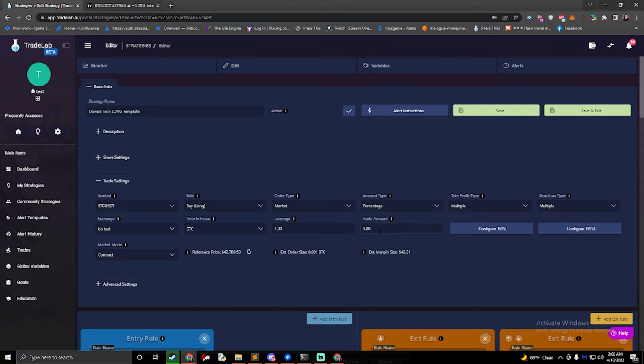And if I profit on this trade, the next time I place a trade, my balance will be higher. So this margin size will be a little bit bigger. And so that allows you to sort of snowball and compound your profits or your losses.